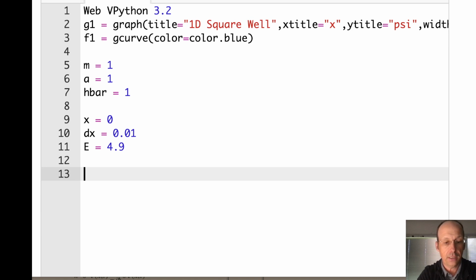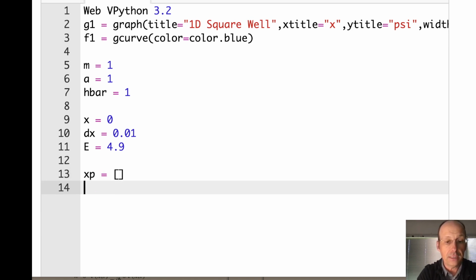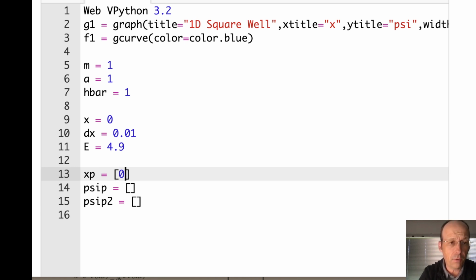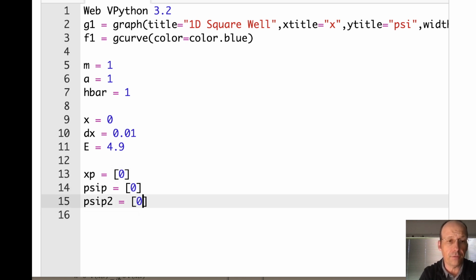So here's my first list. XP is my list of X values. Psi P, and I use P for plot, and I'm not sure if I'm actually plotting, but that's what I'm going to do, is an empty list. And psi P2 is my new list of values. I'm going to put the initial value in all of those. Actually, I could put it right up here. Let's put this as 0, 0. They're all 0. They start at 0. They already have a list in there. Now I need to fill in my X values and my psi values and my psi 2 values. And I'll plot it. That's what I'm going to do.